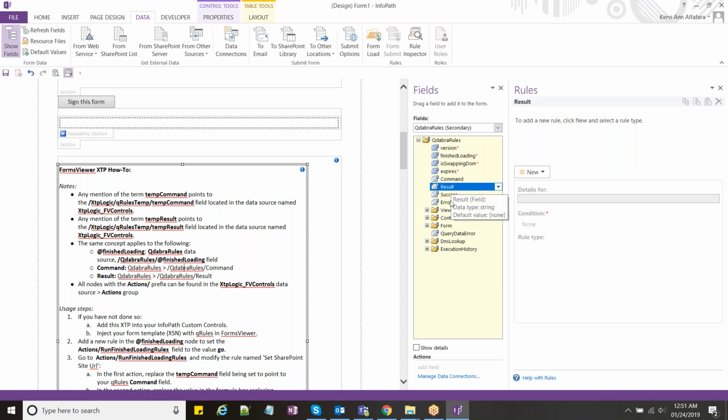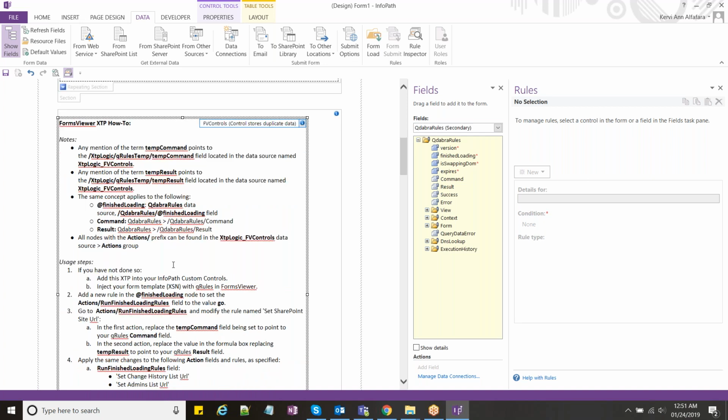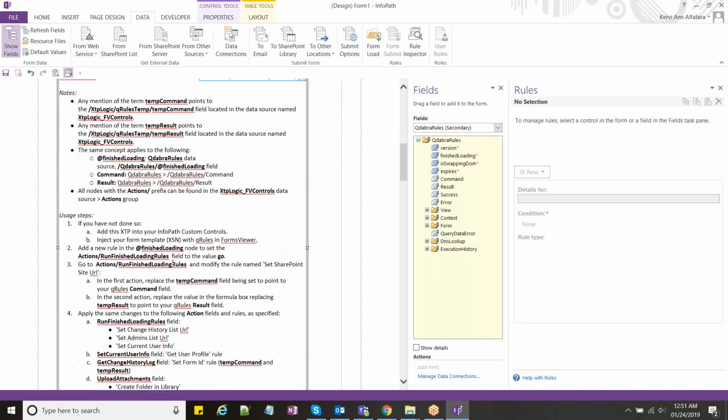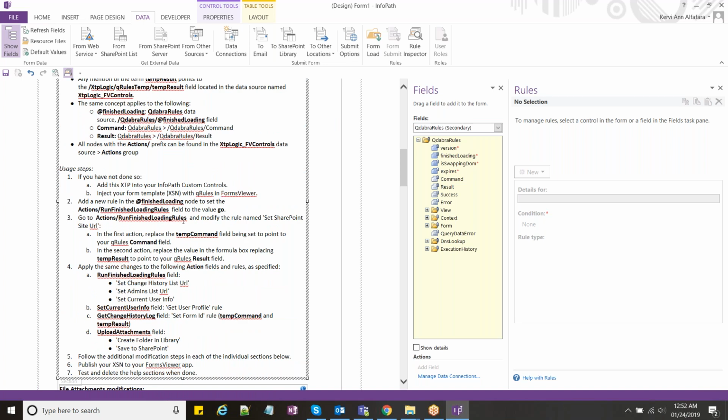So going back to replacing those temporary fields, let's follow one of the steps in here. It says go to actions, run finished loading rules, and modify the rule named set SharePoint site URL. In the first action, replace the temp command field being set to point to your Q rules command field. Okay, so let's go ahead and go to the actions node.